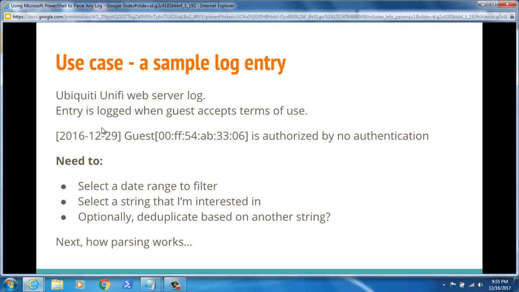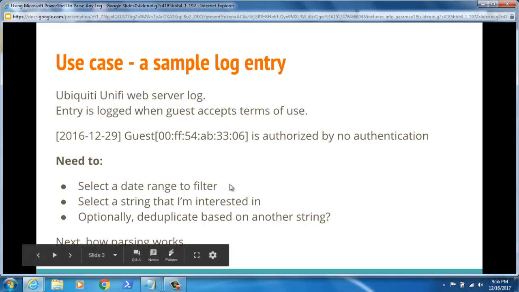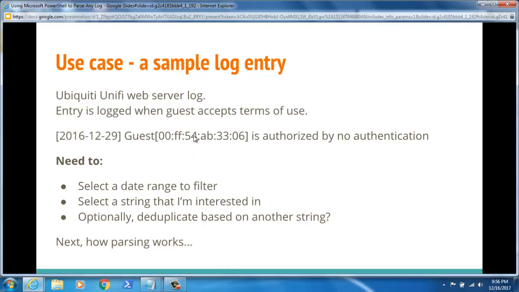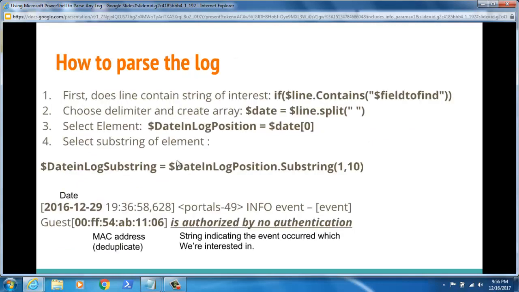So the use case in this case is, say we have clients connecting to a wireless network, and then when they click accept terms of use, there's a log entry that says the date, the MAC address, and then the specific entry, which is the one we're interested in, actually. So you're going to have a log full of a bunch of entries, and you just want to select the ones that say is authorized by no authentication. And so you may also want to deduplicate, so that if the same MAC connects, you don't count those entries twice. This is how to parse a log.